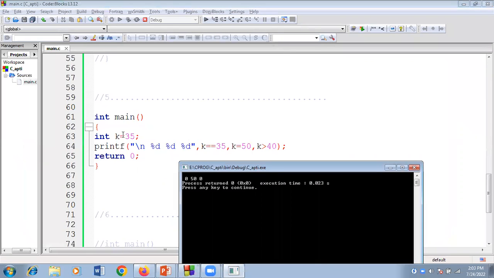Now I will give an explanation. You have to trace from right to left, guys. The k value is initially 35. So 35 greater than 40, the condition becomes false. That is the reason 0 will be displayed on the screen. Next one: k value is initially assigned 35, now it is assigned 50. Right now the k value is 50. Now %d indicates that an integer value should be displayed on the screen. That's the reason it will display 50.